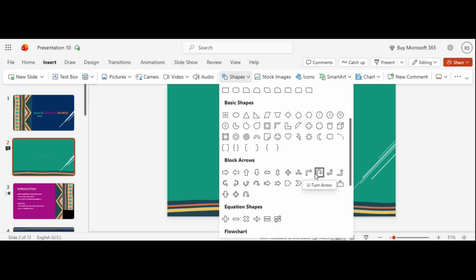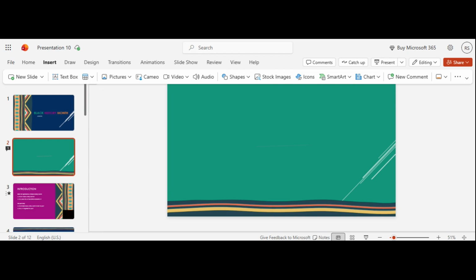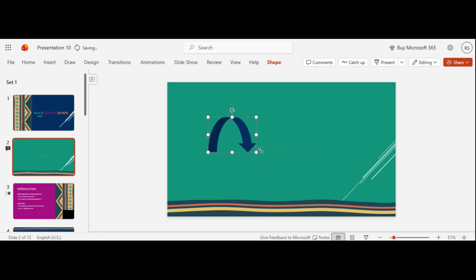Select any shape you'd like to work with. For this example, you can choose something simple like a rectangle or an arrow, so it's easier to see the mirroring effect. After selecting the shape, click and drag on the slide to draw it. Resize and position it however you like. Now click on the shape to make sure it's selected. You'll see selection handles appear around it. This confirms that the shape is active and ready to be edited.